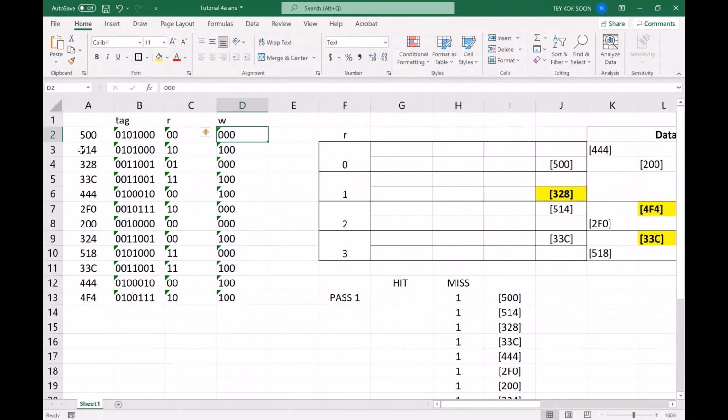Then the next data, 514, is at line 2. So it should be here. Then it has location number 4. So 0, 1, 2, 3, 4. So that's why 514 is at these locations.